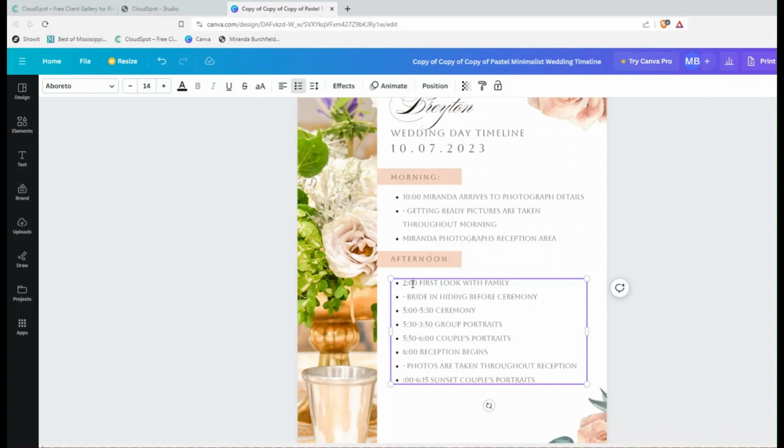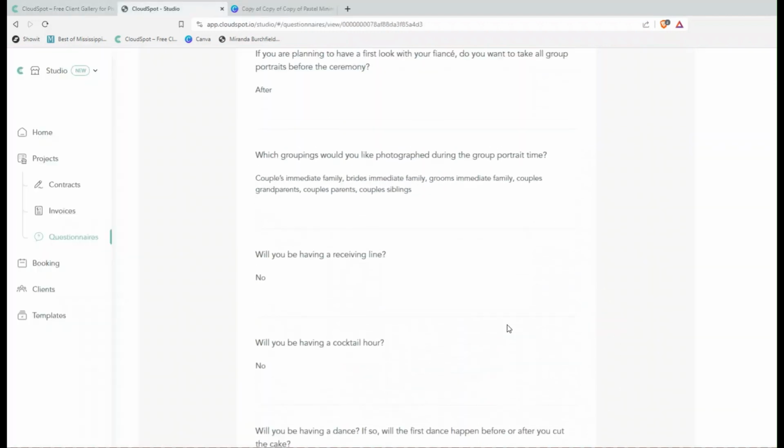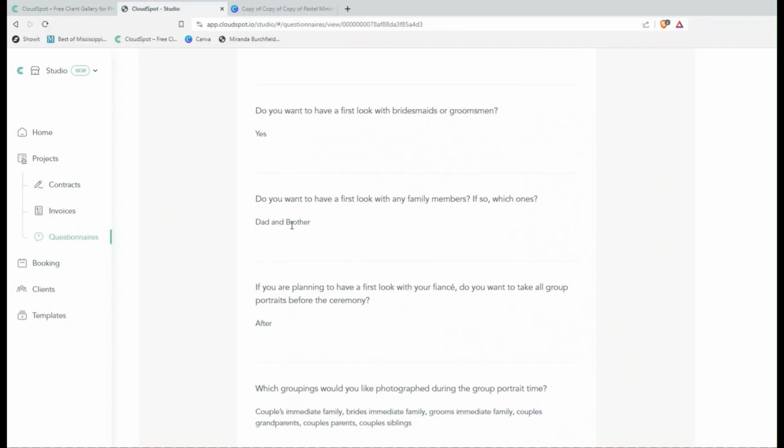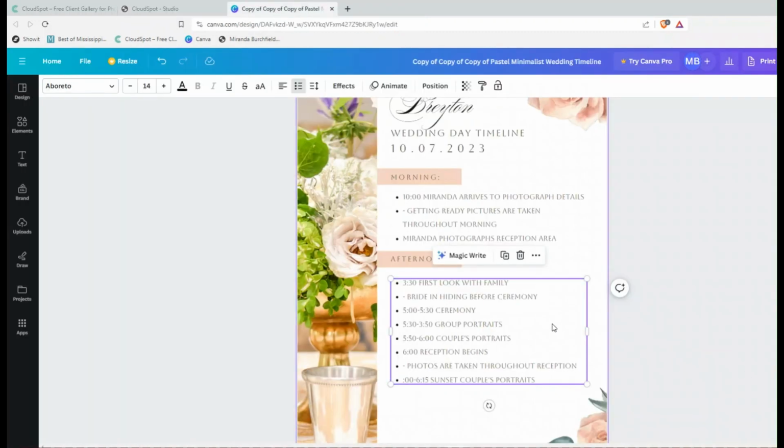Also, let's say 3:30. She's going to have the first look with her family because she's going to have multiple first looks. Okay, we're doing the dad and the brother, and the bridesmaids and the groomsmen are going to do first looks, so we want to have enough time for that. And then her to be able to go back into hiding before the ceremony starts so that nobody sees her, because people always start coming into weddings earlier than you would expect them to. So we have to get the bride back out of the way so she's not seen by anyone.